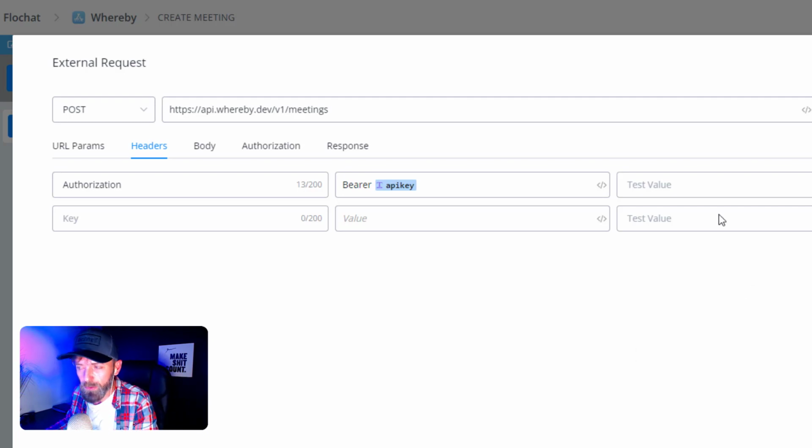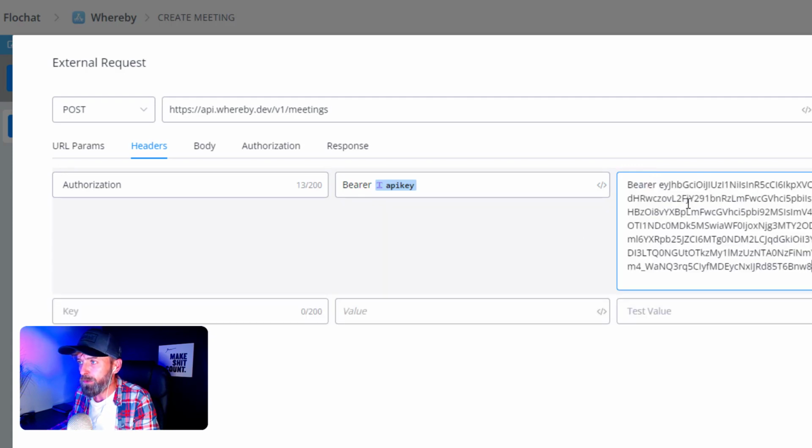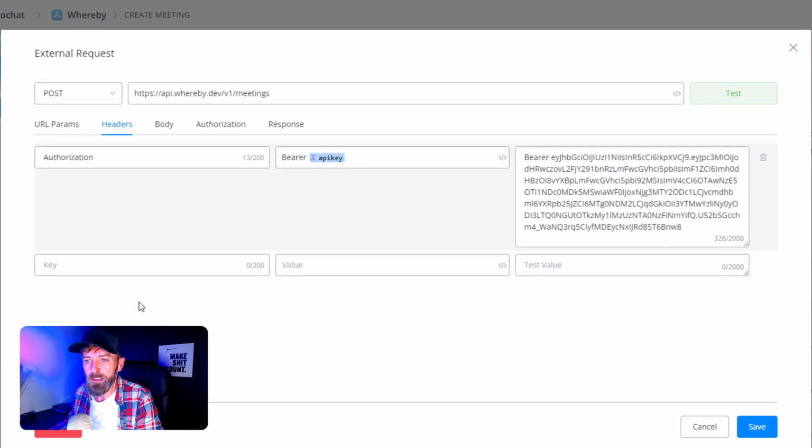Okay, so we're simply going to go ahead and add in our test value. What do I mean by test value? This test value is just our API key from Whereby. So we're adding a test API key here, obviously with a prefix of Bearer. That basically just means we can go in and have a test.